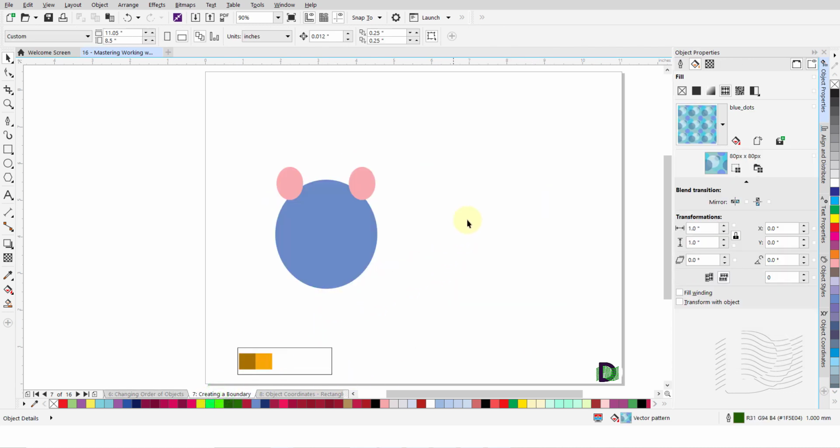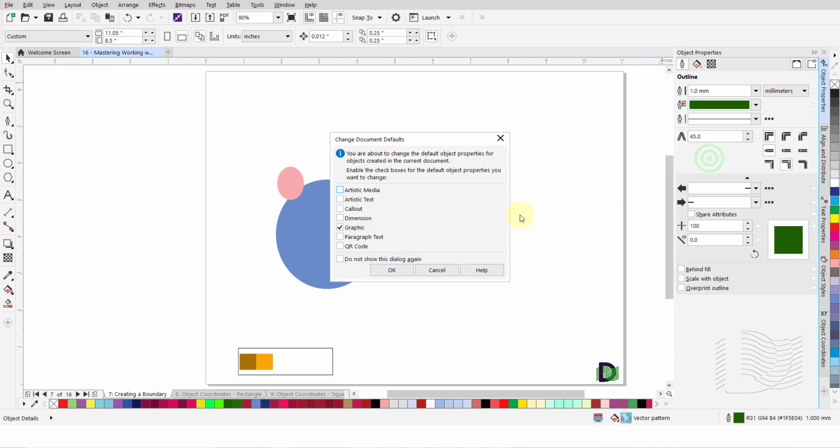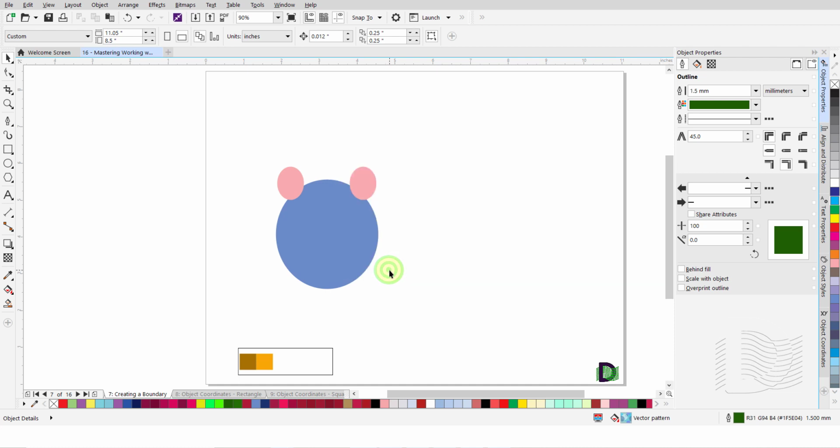You can also create a boundary around 2 or more objects, thus creating a new object. But first I will change the default properties for outline. I will click on the outline icon from the Object Properties Docker, and change the outline width to 1.5 mm. Ensure there is a check mark next to Graphic in the Change Document Defaults window, and click OK.